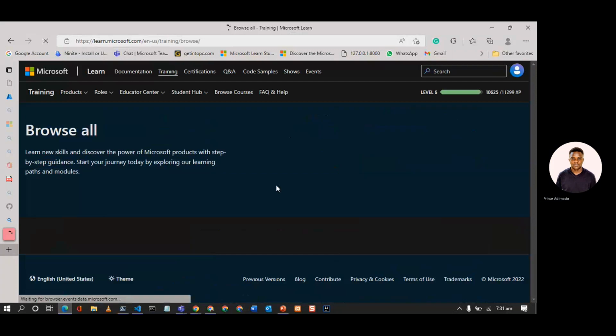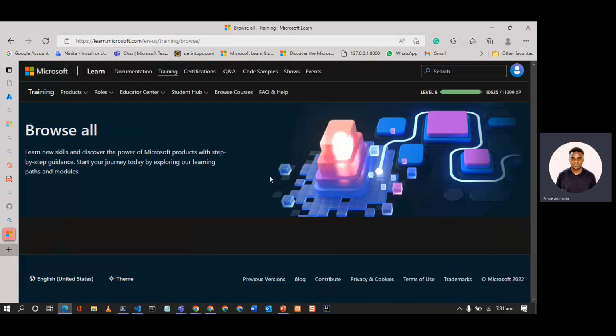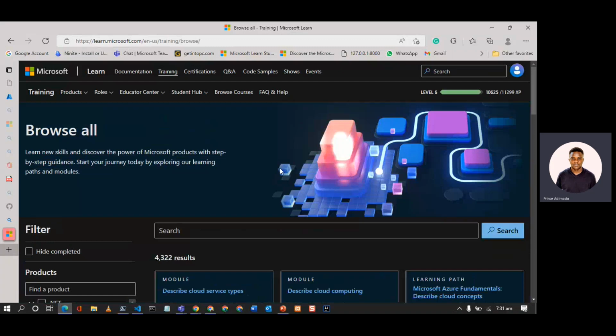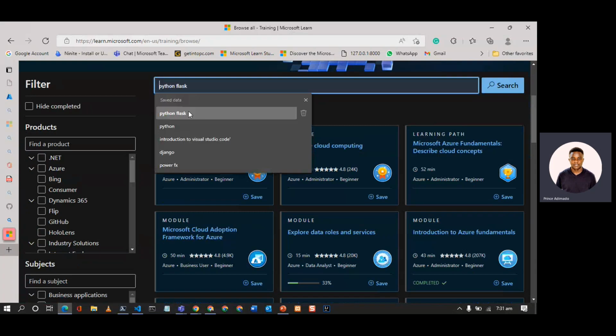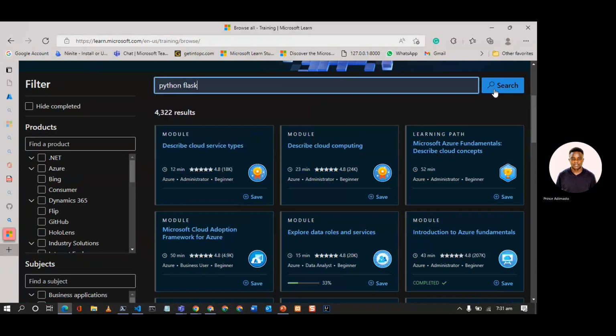A learning path is a collection of modules. Like this is a module, this is a module, this is a module, but a learning path is a collection of more than one module. So I'm going to come here and search Python Flask.